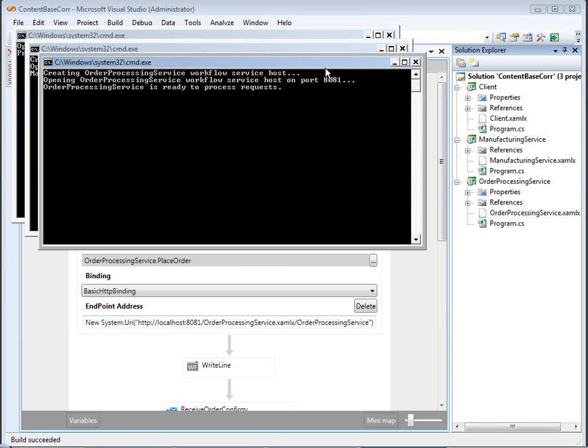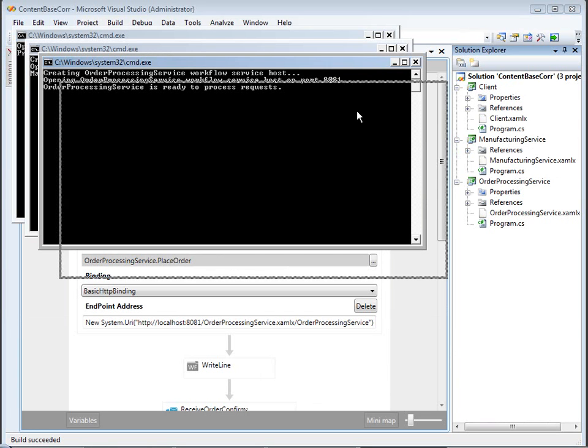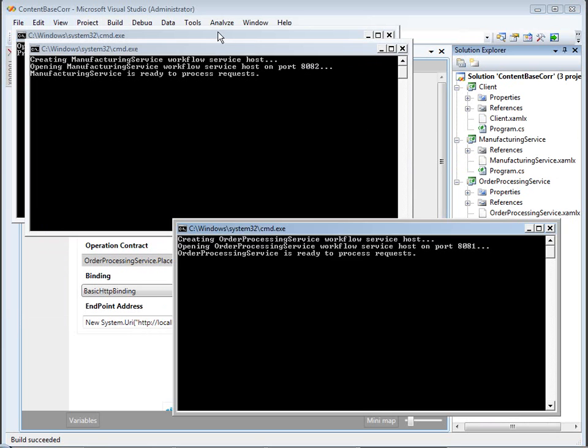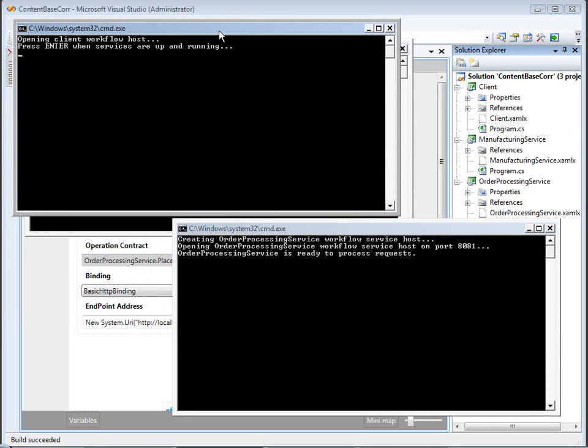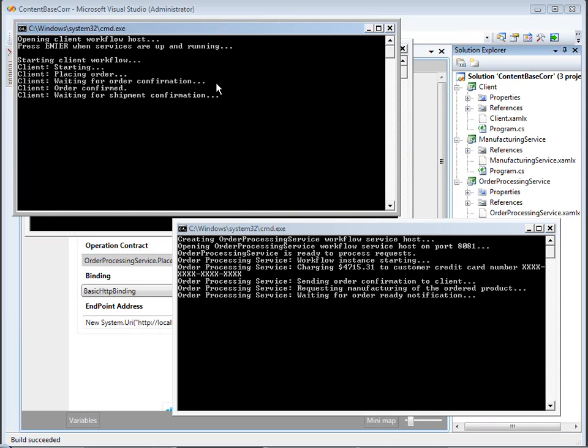Now that all our services have started, let me move the windows around here so we can see them easier. We're most interested in the client and the order service. This time I'll press enter. We're waiting for our order confirmation. And now you can see here we received our shipment confirmation.